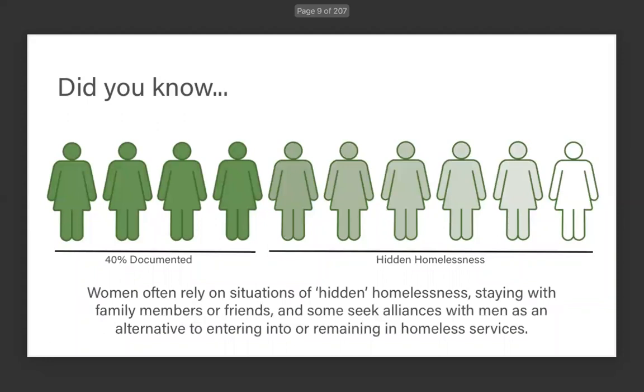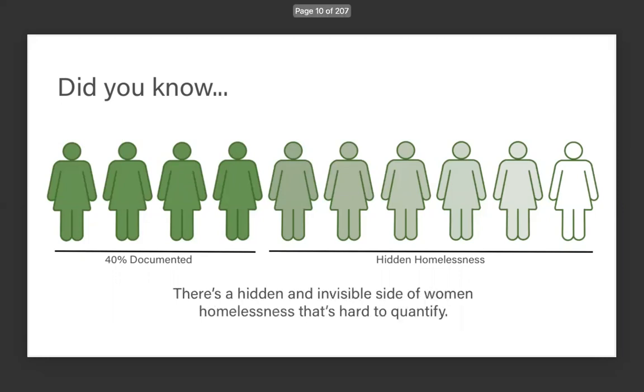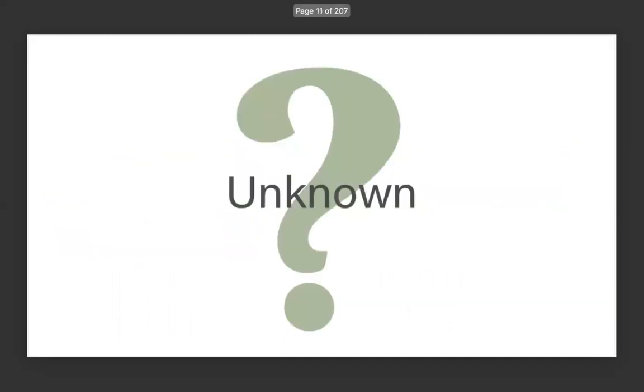Women often rely on situations of hidden homelessness, staying with family members or friends, and some seeking alliances with men, as well as alternatives to entering or remaining in a homeless service. So there's a hidden and invisible side of women's homelessness that's hard to quantify. So it makes that 200,000 sum of documented women much higher, obviously, throughout this research we just found.